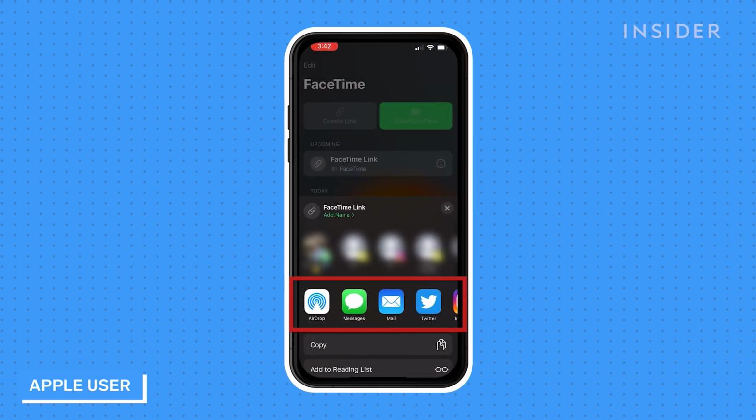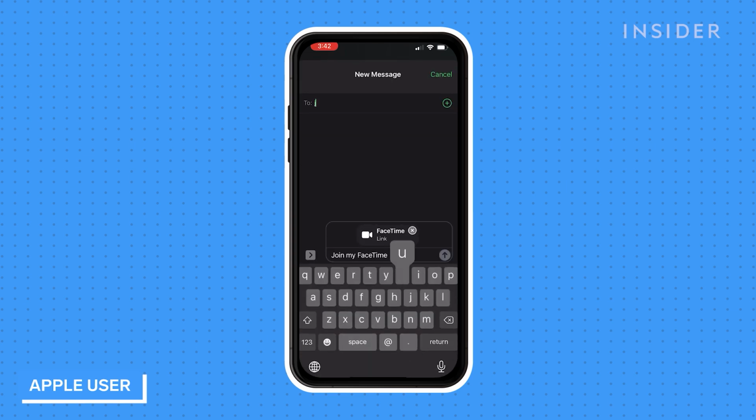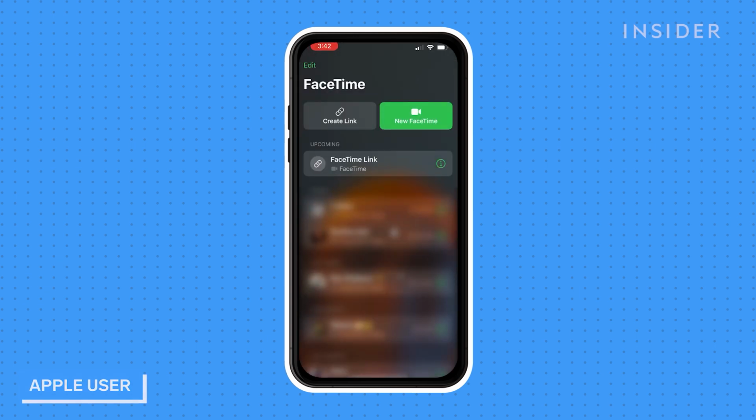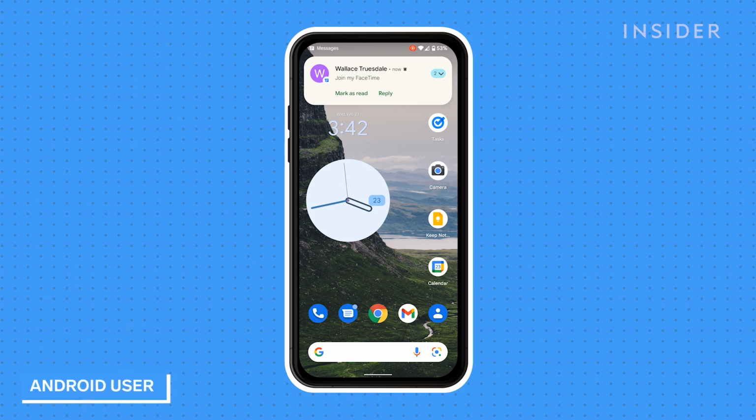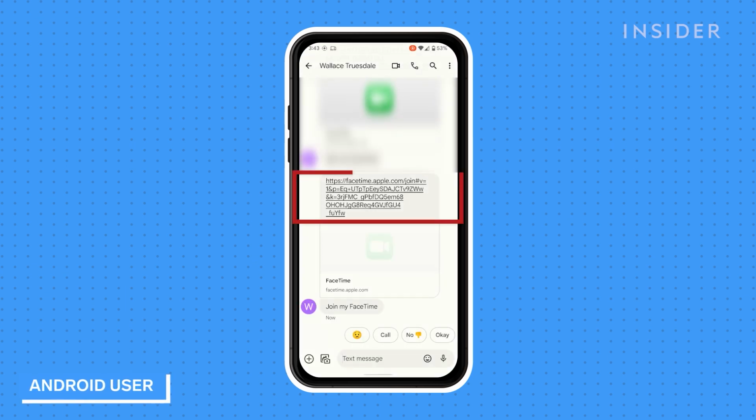In the pop-up, select how you'd like to share the link. The method you use doesn't matter as long as the Android user receives the link. Once the Android user has the link to facetime.apple.com, they need to open it using Google Chrome.